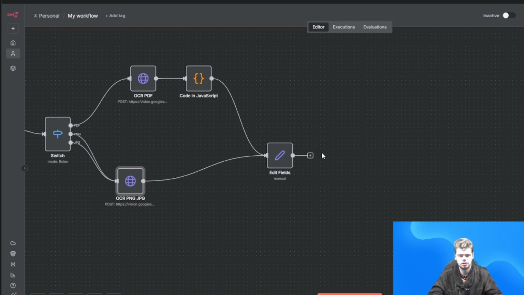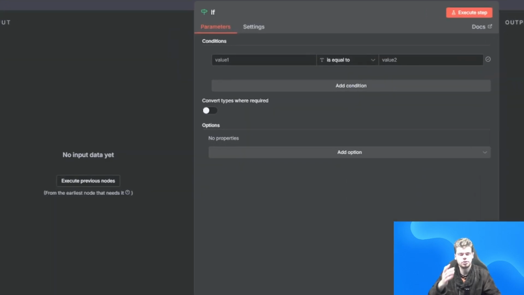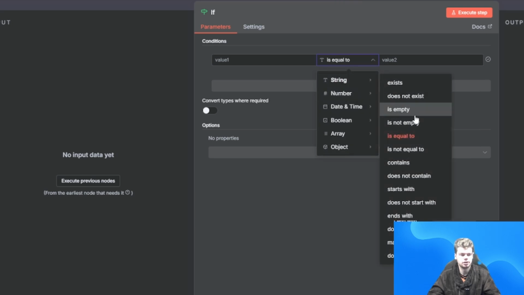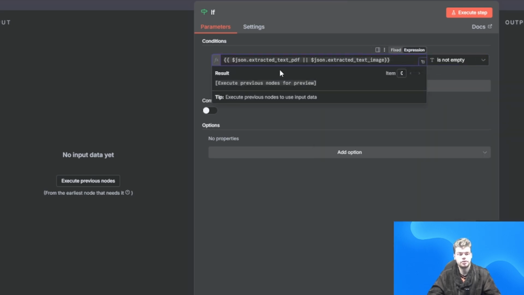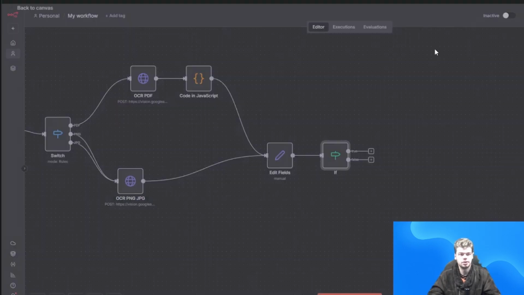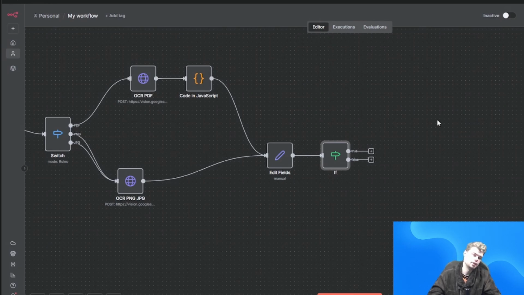Alright? So what we're going to do is get an if node, and with this if node we're going to check if it does not have any data that it can read, then go to this place. So how does that look? It looks like this. It's not empty. So if extracted PDF or extracted image, so it's PNG or JPEG, is not empty, then it's true. Go here, and we're going to put it in a Google Sheet, etc.